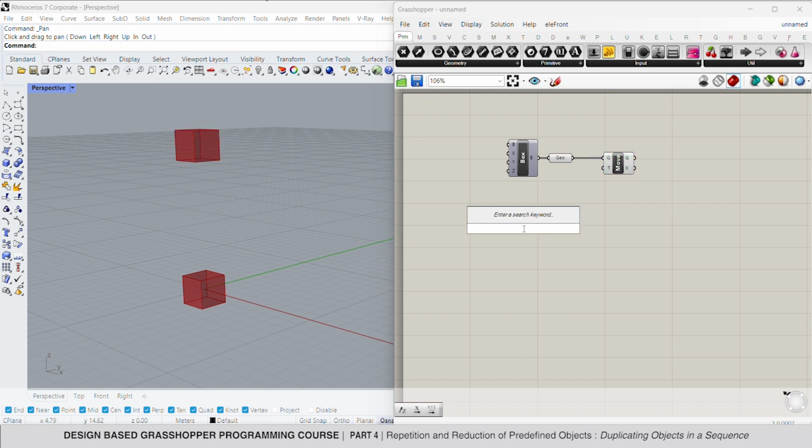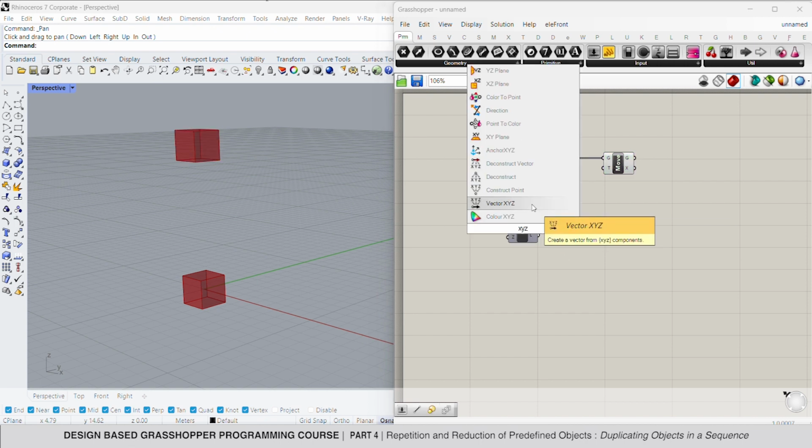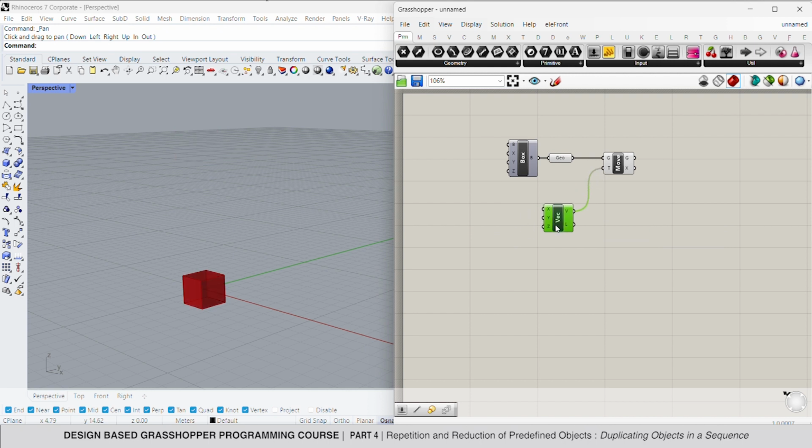I can use a vector to move the object in a place that I can define. Let's type a 10 and enter. Then we can see the difference by connecting it to each individual axis. So now let's create a sequence.